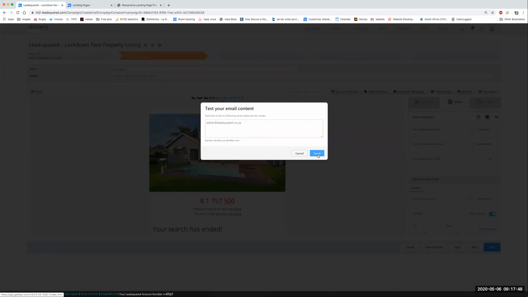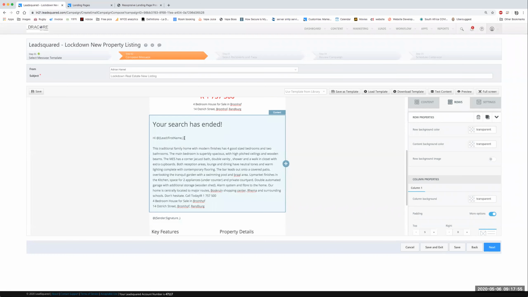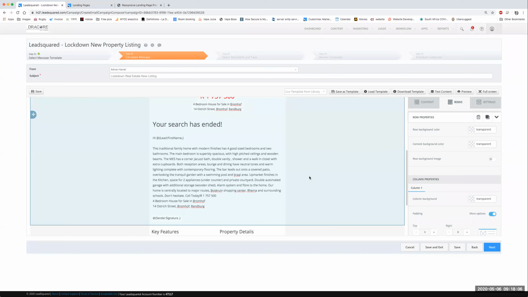So now it will send me a sample of this email where it has lead first name. It's still going to have lead first name in the test because the email address that you've given for the test does not have any details attached to it, so it can't put in the personalized first name. And you will also get an HTML version, so you'll see all your images, but you will also get a plain text version. When you send it to your clients, they will only receive one of them.